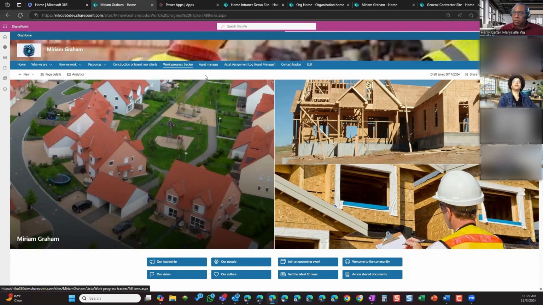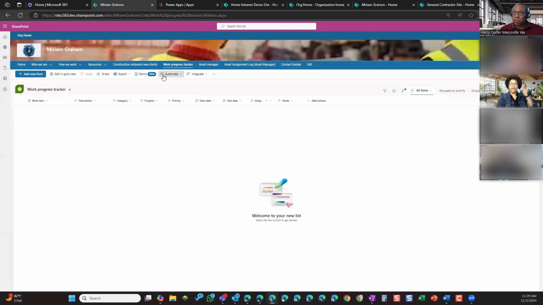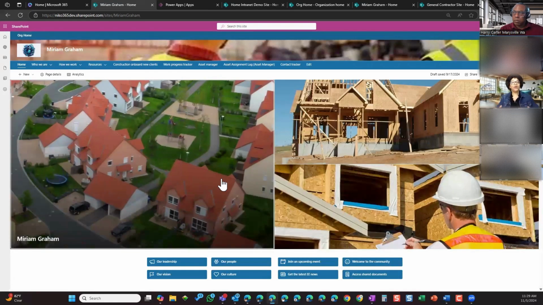So say, for example, I go into one of these lists. Notice how the navigation up here is still here. This hub navigation and this navigation right here, they remain no matter where I am. But I could also click back on a link to take me back to the home page. You could also use the back and forward buttons.